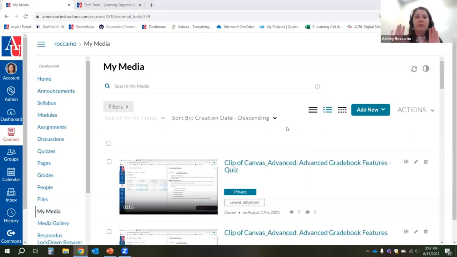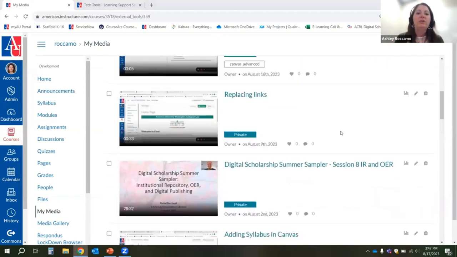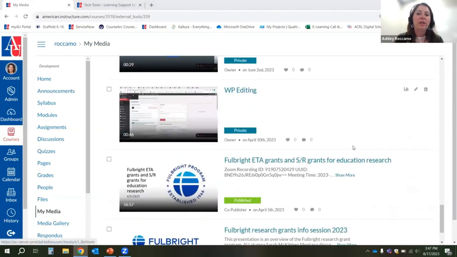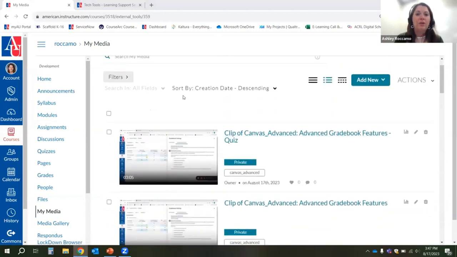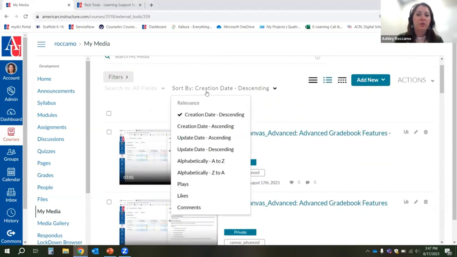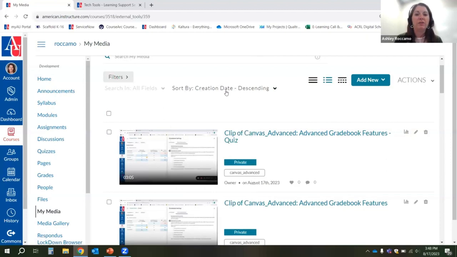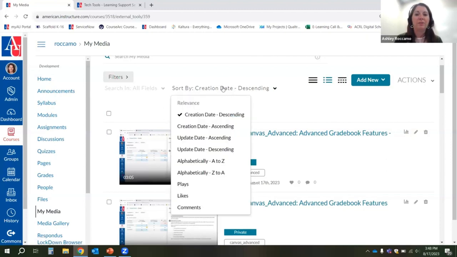All right, so some features here on the My Media page. All of the videos that you will have once you start creating them are in chronological order, but you can change that sort. So the default is chronological order, but you can change them by maybe the date they were updated. You can have them alphabetically. You can organize them by how often somebody has played them, all of these different kinds of sorting options. And that right is right here at the top.